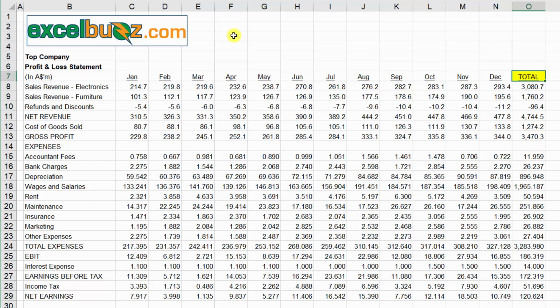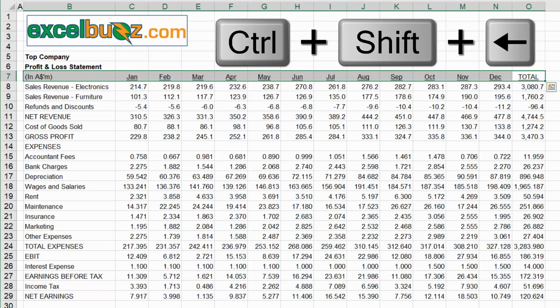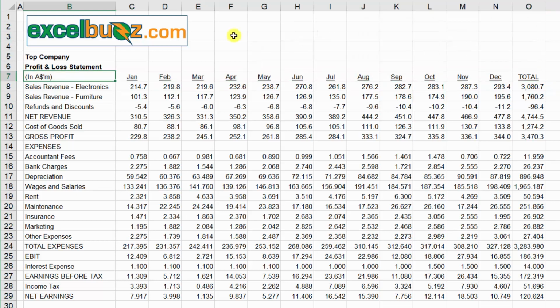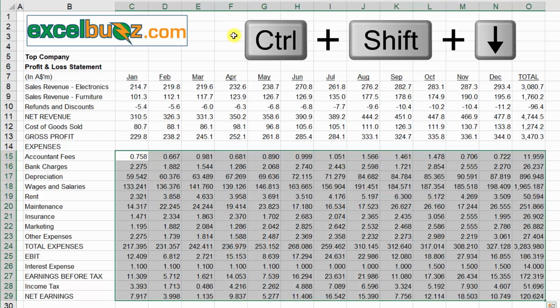Now also, if I use the keyboard shortcut Control Shift arrow, it will select the cells. So I'm still here in O7. If I press Control Shift left, it selects the range all the way to the left hand side of the data set. Similarly, I can select a whole range of values by moving the cursor here to say C15, then pressing Control Shift right, Control Shift down.